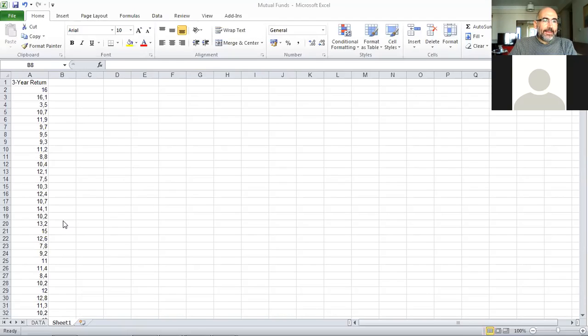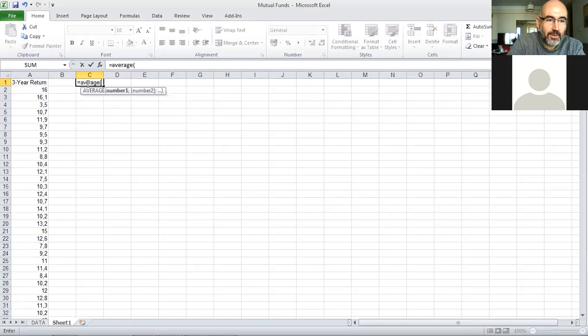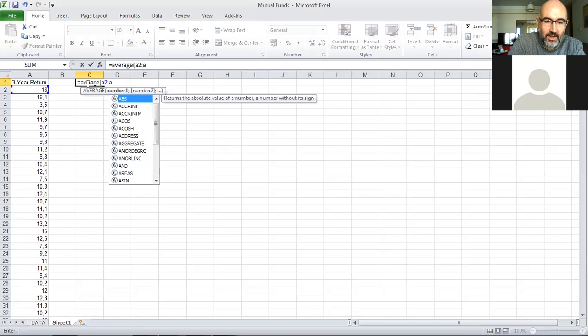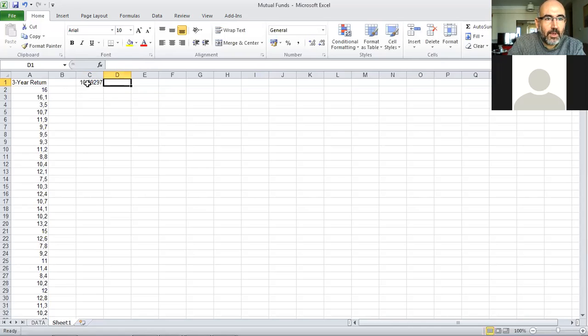Okay, and I will need to, before I use the standardize function, by the way, I don't need to use the function. I can just do minus mean divide by the standard deviation. But I need to basically find the mean of the 3-year returns using the average. So I'll have here A2 to A869. Okay. So this is basically 10.99.